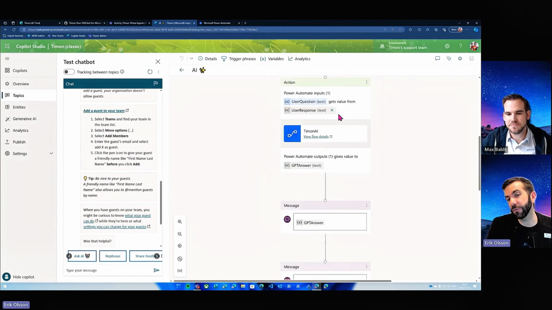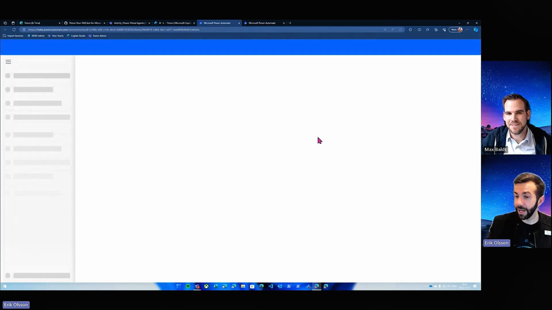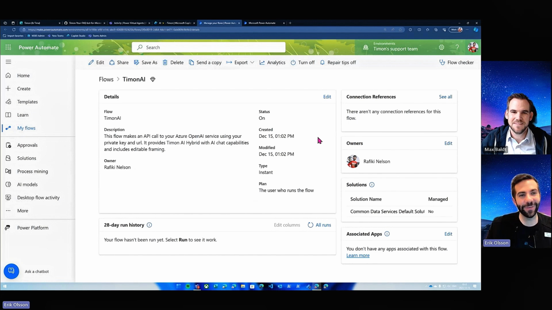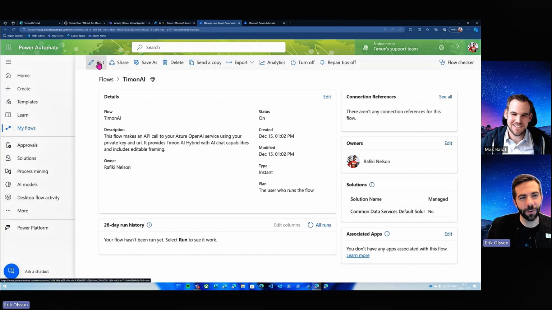And you will see that there's a flow running. We'll take a look at this, and this is where you will be able to paste your own Azure OpenAI model so that it's running in your own environment. This is where the magic happens. So we have a little description here, and we're just going to go ahead and edit.